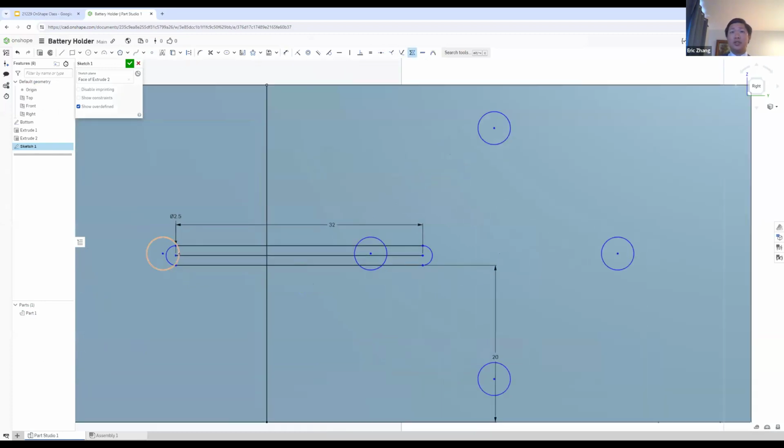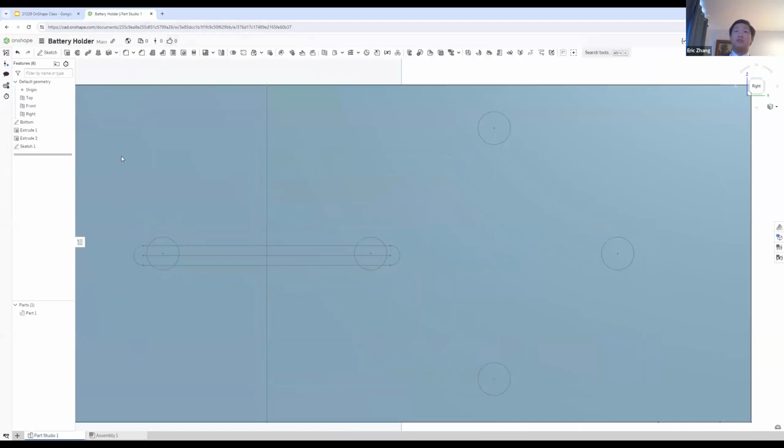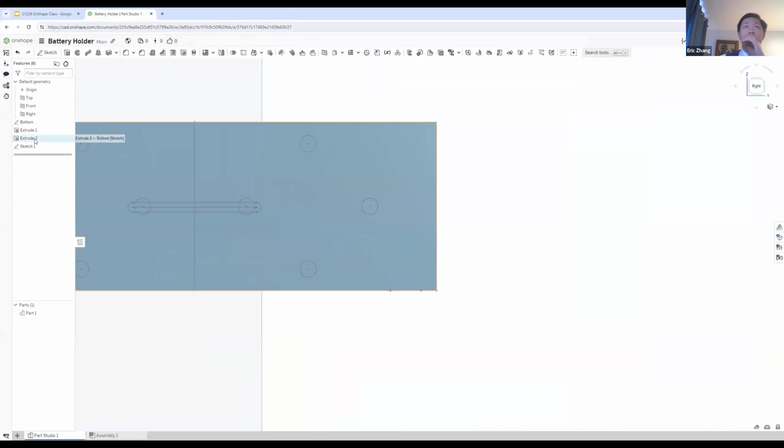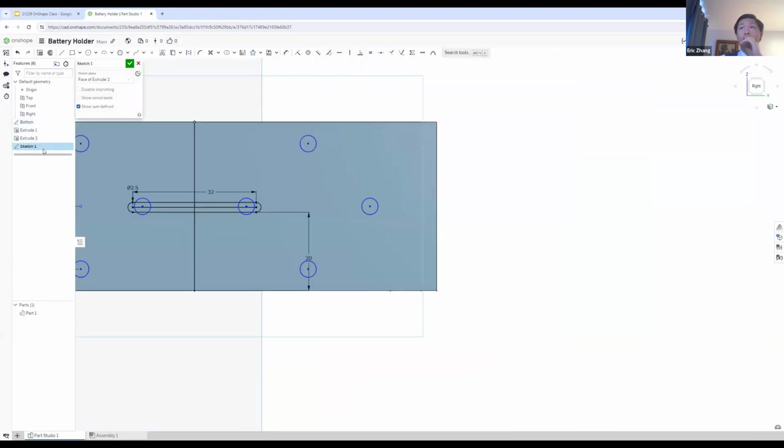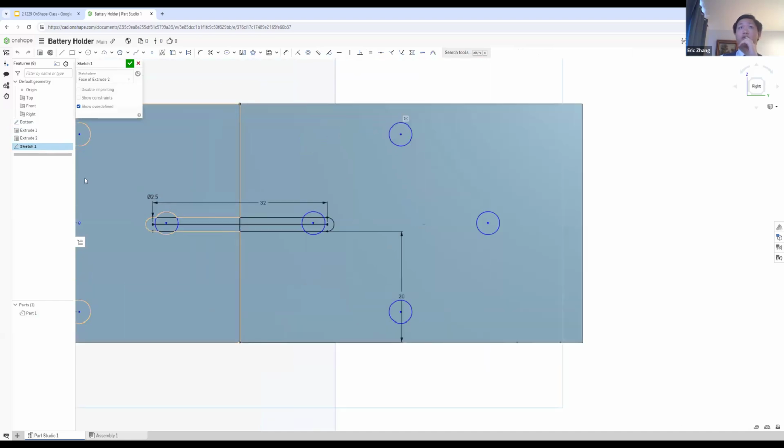So in order to ensure that it's symmetric, just like this, click this, click this, and now we'll center it automatically. Also, yeah, the sketch doesn't quite seem right.